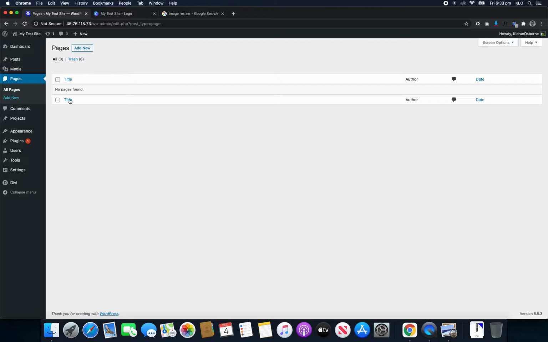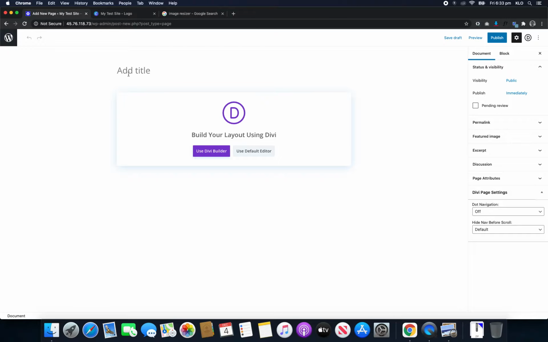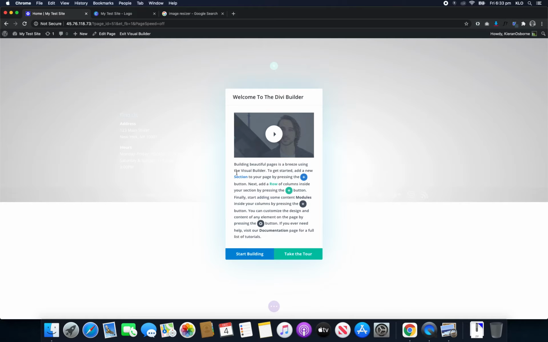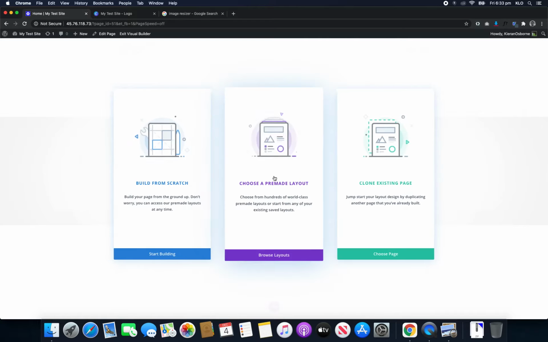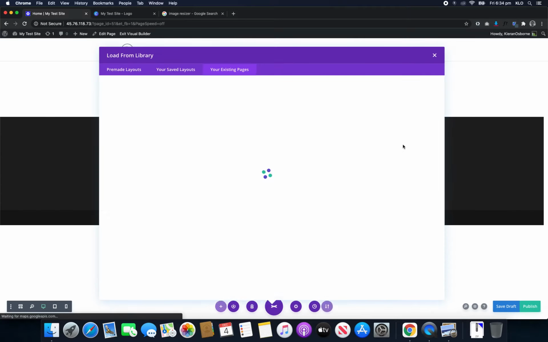So if we come in and we go to pages, let's go to add new, and I'm just going to call it home. Now I'm going to use the DIVI builder, and then it's going to give me a couple of options. We'll start building. We're going to skip the tutorial there. And what I usually do would be build from scratch, but let's grab a layout.